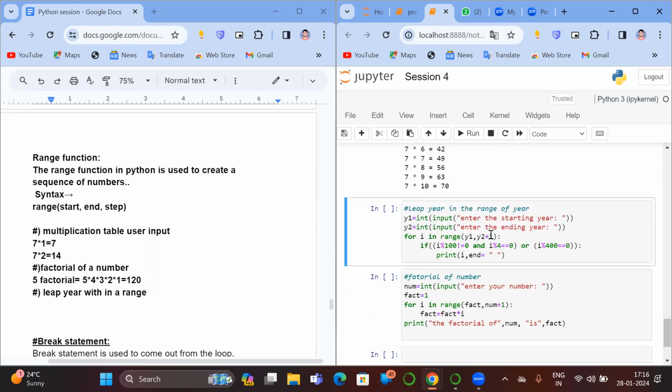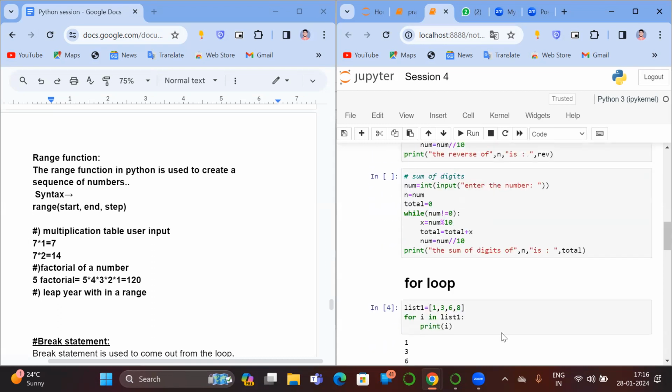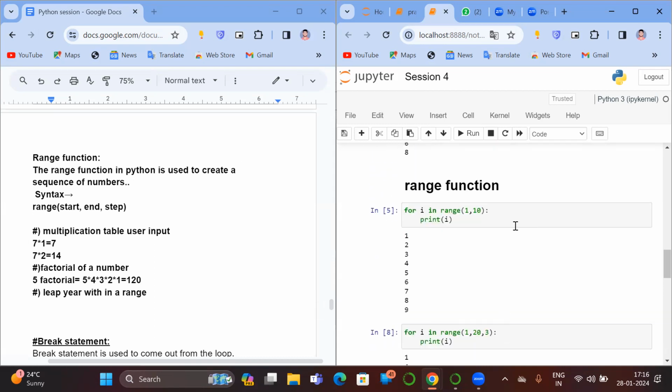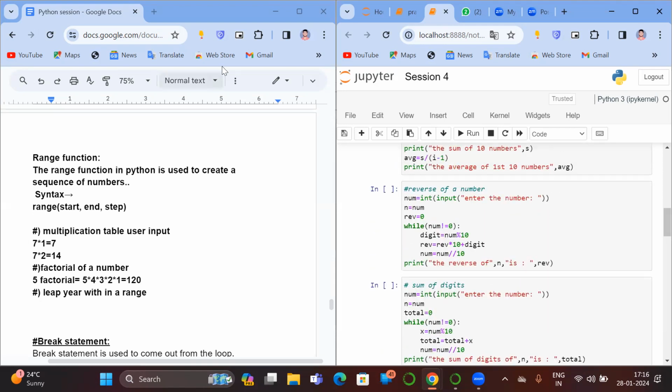There are some examples of the range function, factorial and leap year. We will do them in the next class. Up to this you have to be clear. Everyone understood what is range function, what is for loop and while loop? Yes sir, understood.